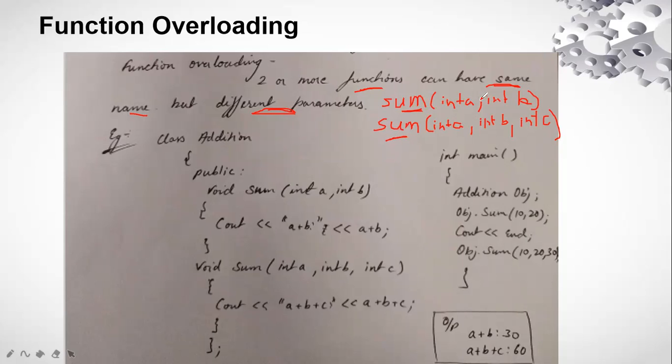The parameters can also differ in type: in one function we can have float values, and in another function integer values. This is called function overloading. How do we implement it? Let's see.